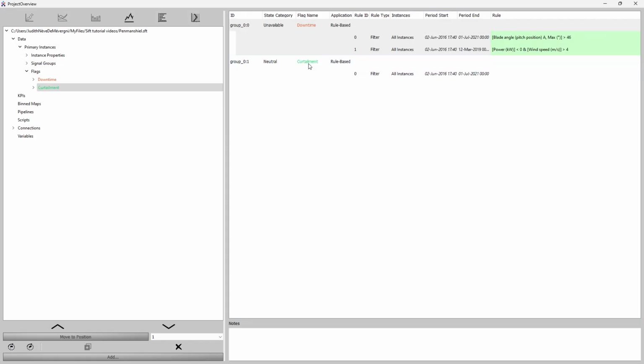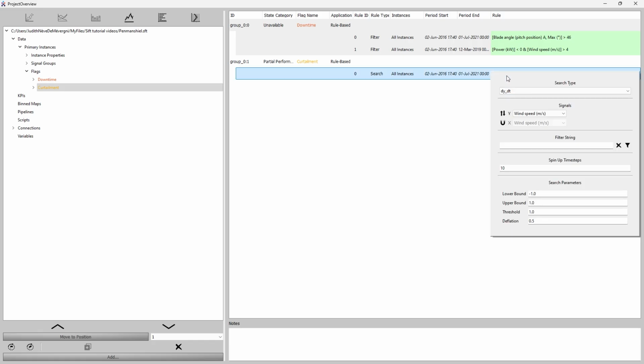This flag should be of type derated. As we are looking to highlight a horizontal line in a scatter plot, we will use a search rule. Let's have a look at search rule settings. We need a rule that will assess the rate of change of one signal compared to another one. dydx allows us to do that by computing the backwards finite difference, an approximation of the first order derivative.